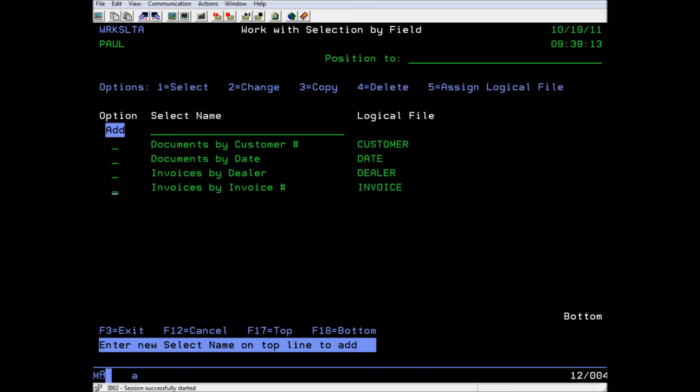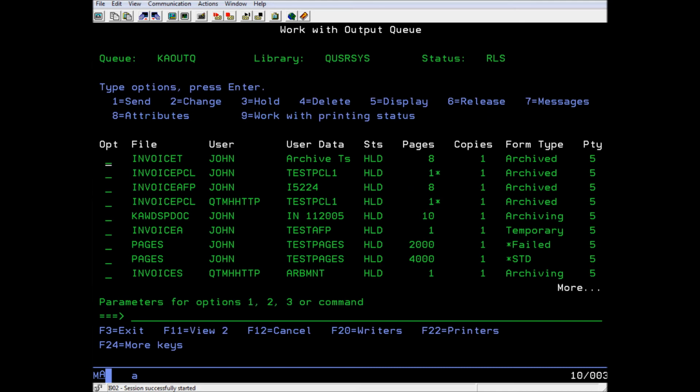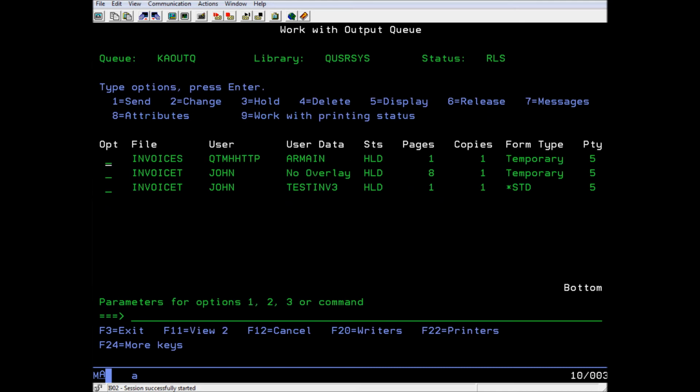I will now go back to the main menu and enter our output queue with option 3, where we can release our sample invoice for archiving. KeyesArchive saves and indexes the spooled file, and also creates a PDF of the invoice.